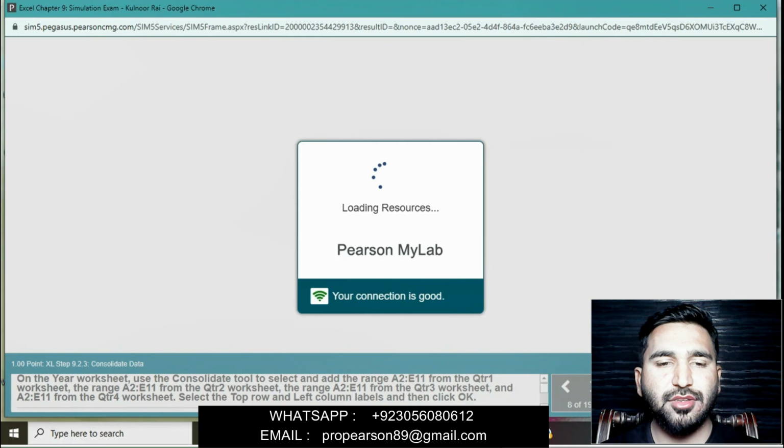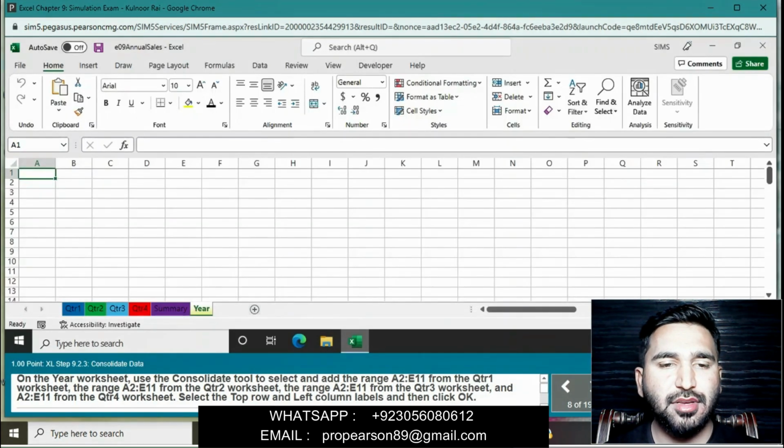On the year worksheet, use the consolidate tools to select and add the range A2 to E11 from the QTR1 worksheet, the range A2 to E11 from the QTR2 worksheet, the range A2 to E11 from the QTR3 worksheet and the A2 to E11 for the QTR4 worksheet. Select the top row and left column label and then click OK. On the year worksheet, use consolidate tools to select and add this range.